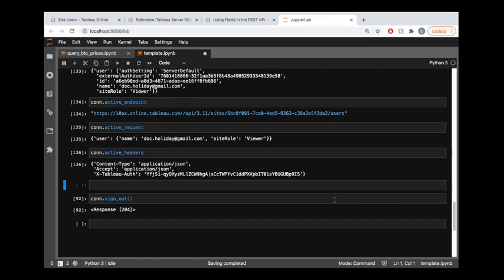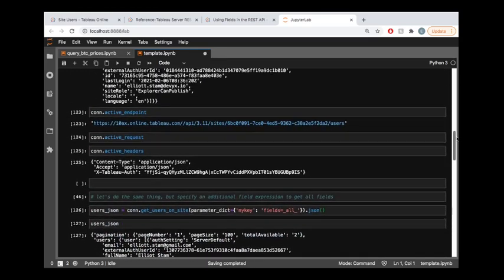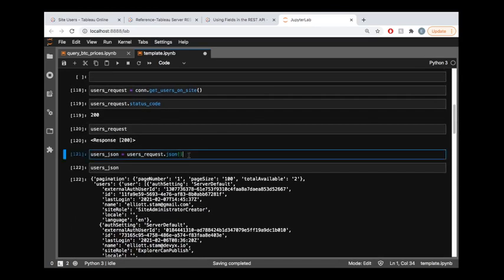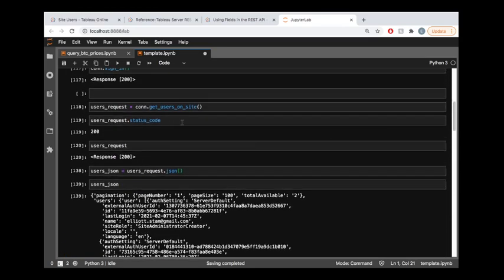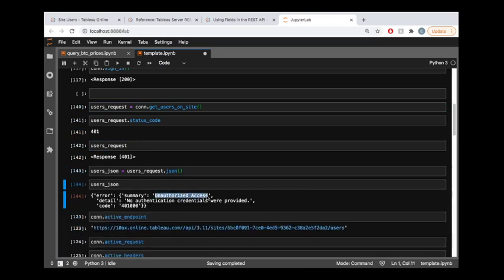So just to put your mind at ease in terms of this X-Tableau-Auth header, let's see what happens if I sign out and then I try to get information about my users again. So I come back up here and I run users.json equals users.request.json, and I attempt to get the same information. Oh, whoops, I have to actually run the request. So let's run this, get the status code. Now instead of 200, it's 401. And then if we take a look at that JSON body, we can see that I'm no longer authorized. So no authentication credentials were provided.